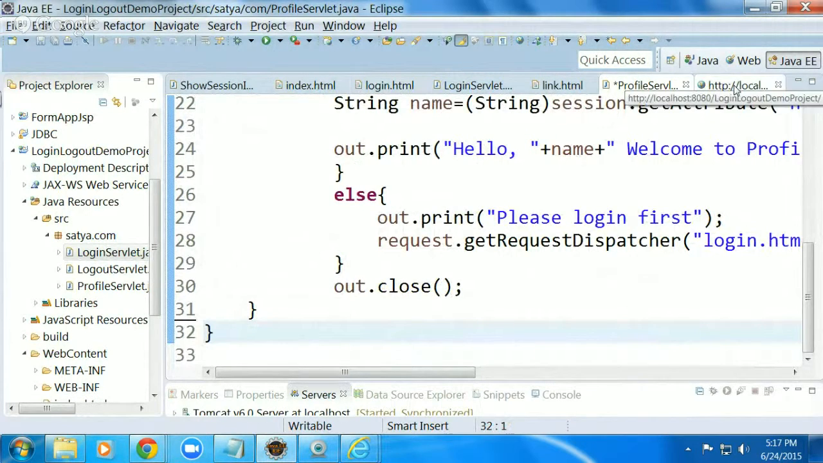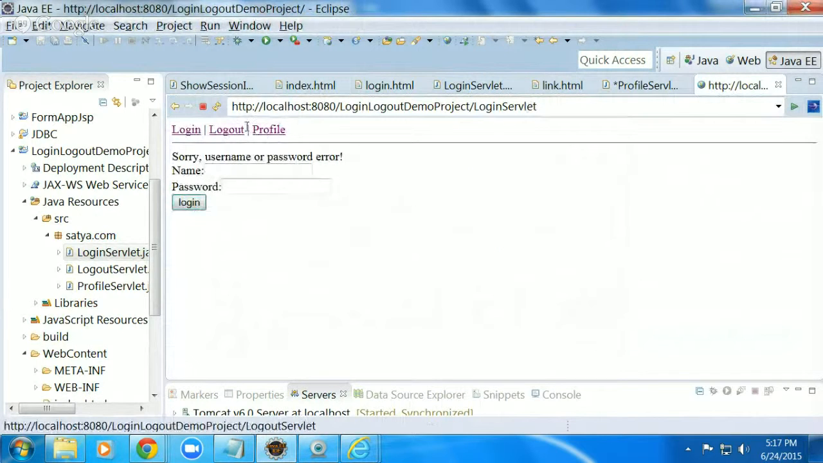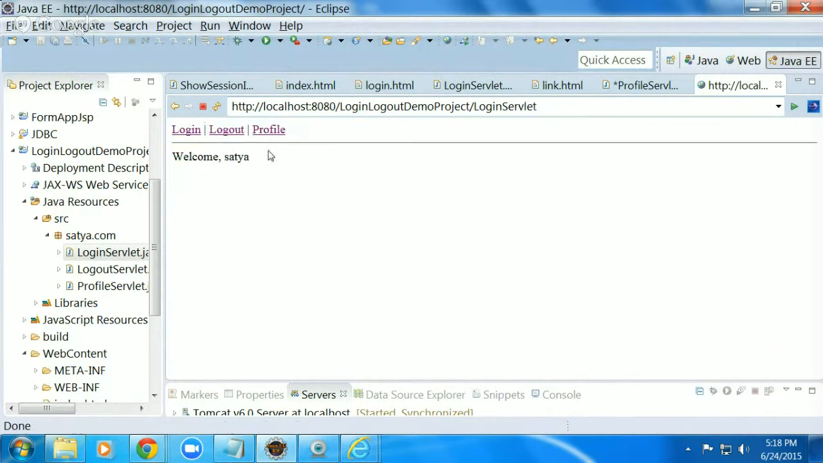Okay, so run it once again and just check here. Retry it. Now I say log out. You are successfully logged out. Now if you click profile, it's not taking me. But when you click login, it takes me to the login page. In the login page, you can say Satya and then press start. As soon as you do it, it matches. So it's saying welcome Satya.